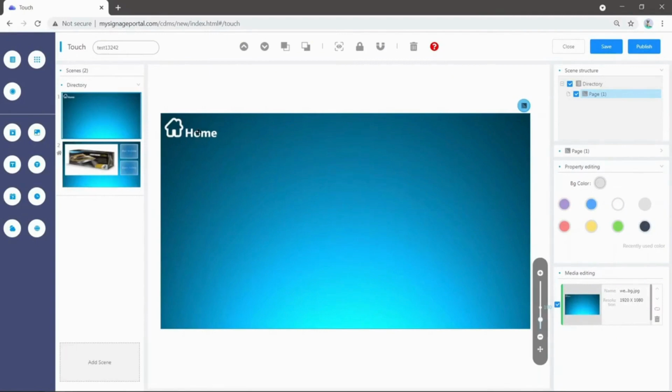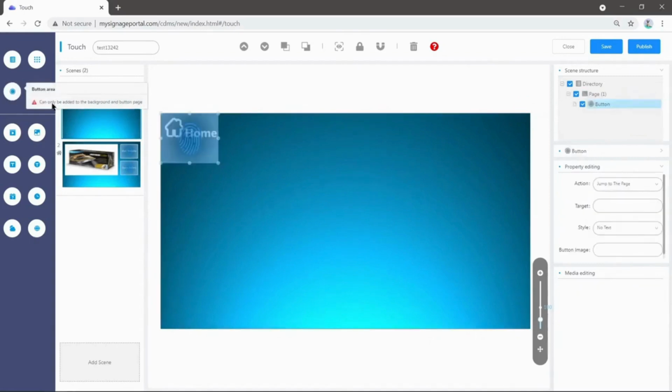So we also have like a home design here. And what we can do with that is we can actually add a button to that area as well. So like before, we're just going to fill that gap like so.